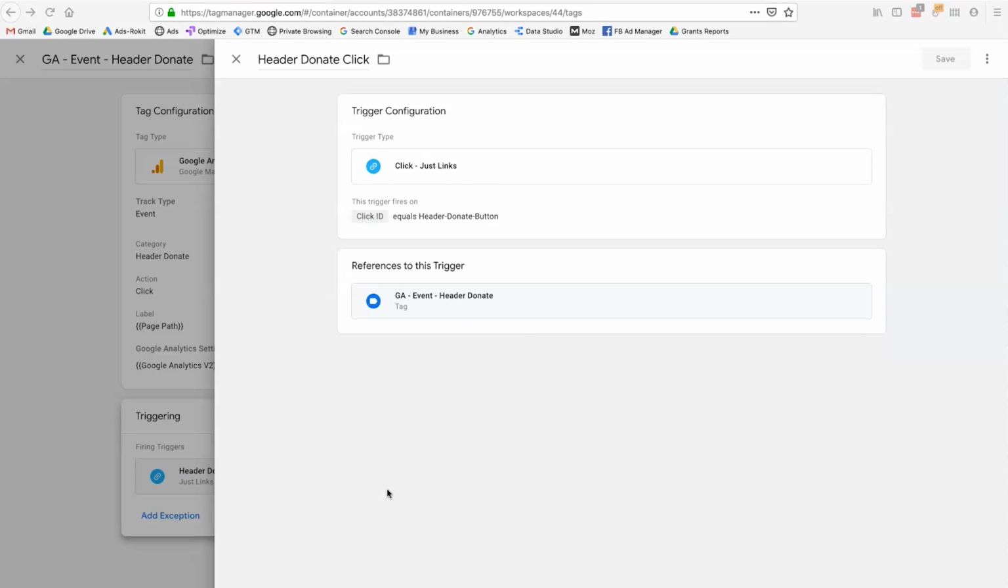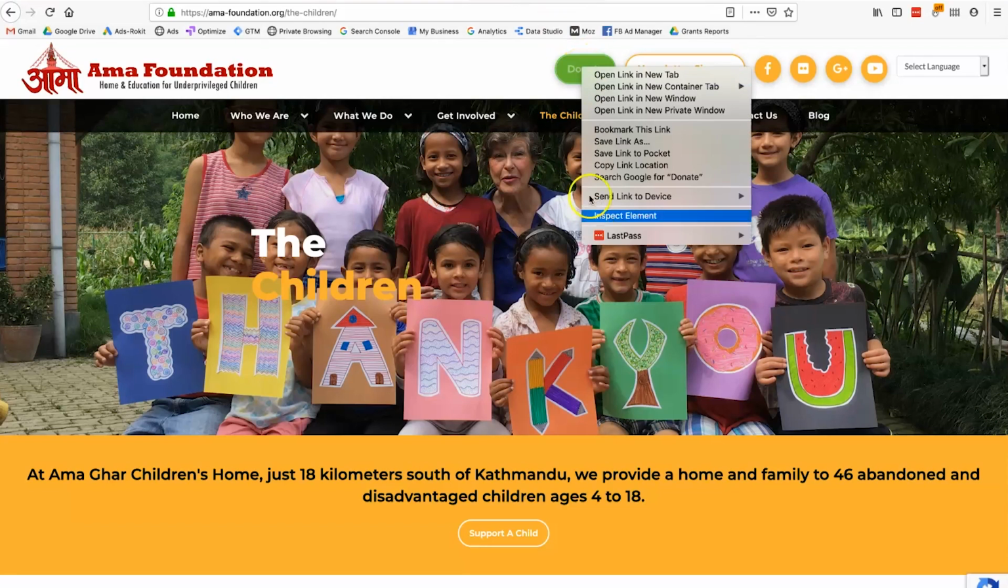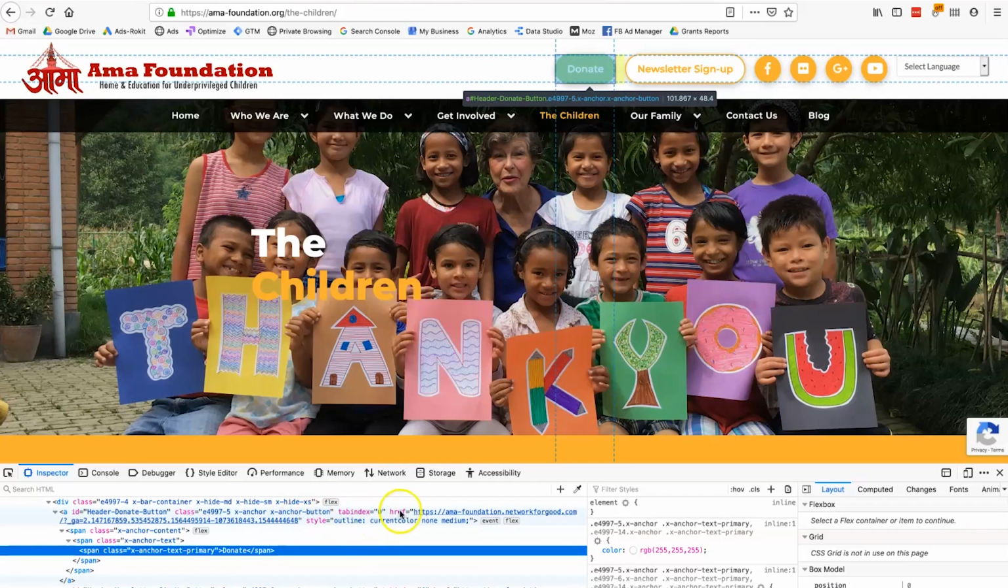So if you wanted to use click ID for your event, for your button, you could simply go to the website, right click on that button and click inspect element. When I inspect the element, I can see the button highlighted in the upper pane, and in the lower pane I can see where it's linking to. It's linking to networkforgood.com. But if I hone in a little, I can see ID equals header dash donate dash button. So that's the click ID.